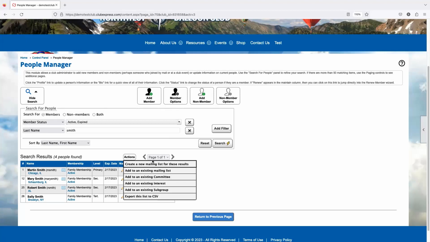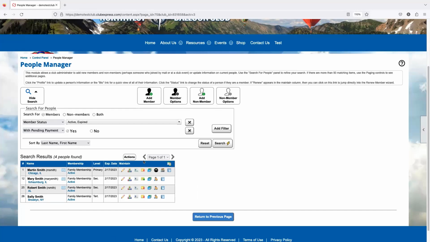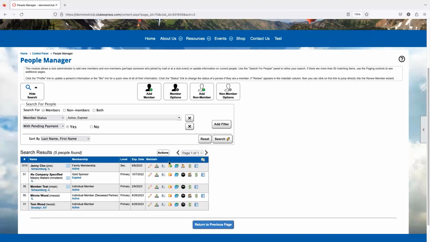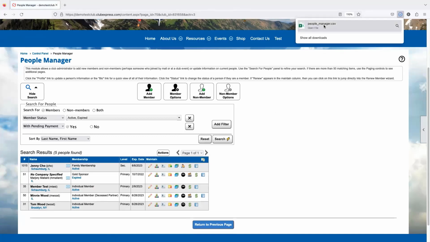The last option, and this is my personal favorite from my actions, this is one, especially with things like pending payment, if we want to just go and see the results, these are all of the people that owe me money. If I want to send them paper mail, and I want a quick look at all of their addresses, I can just search for people with a pending payment, go over to actions and hit export this list to CSV. When I do so, it's going to download that file.